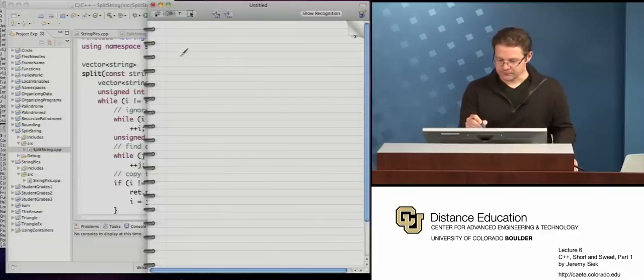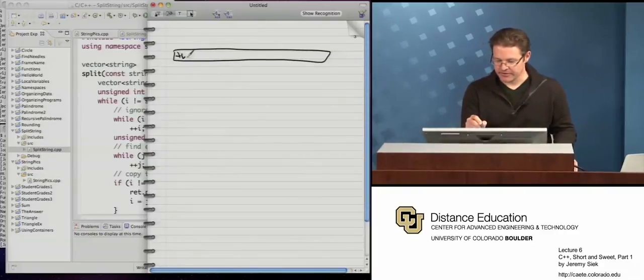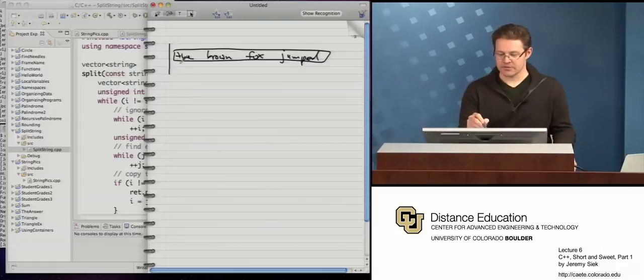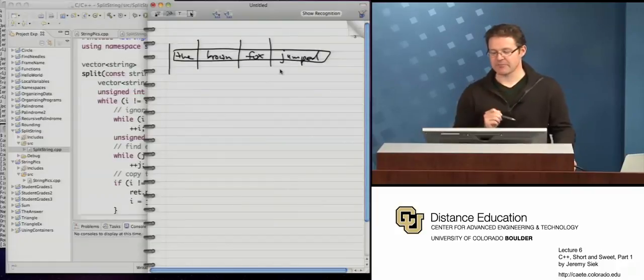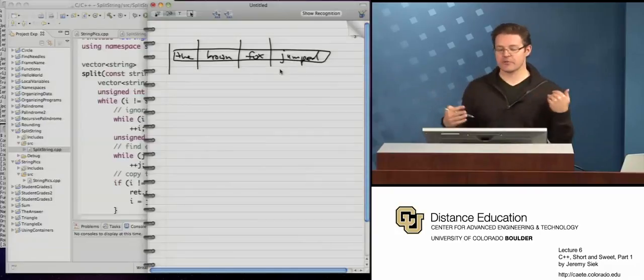So suppose you have a big long string, "the brown fox jumped." The idea is that we want to split it up based on white space. So we're trying to split it up like that and turn it, in this case, into 4 separate strings. Okay?